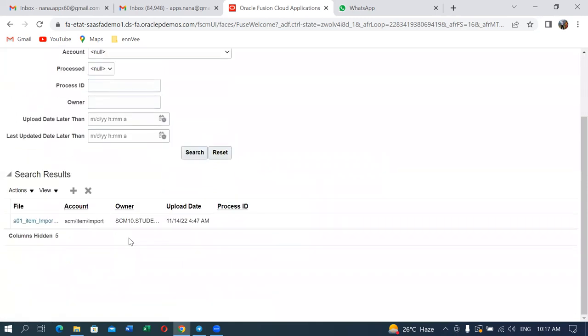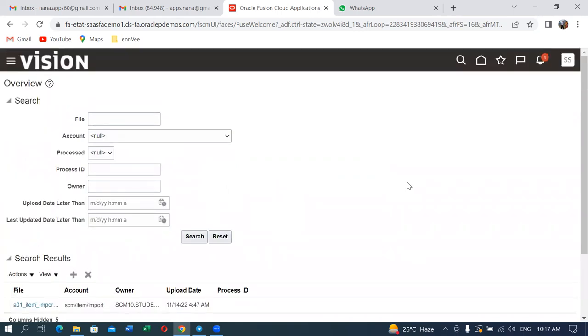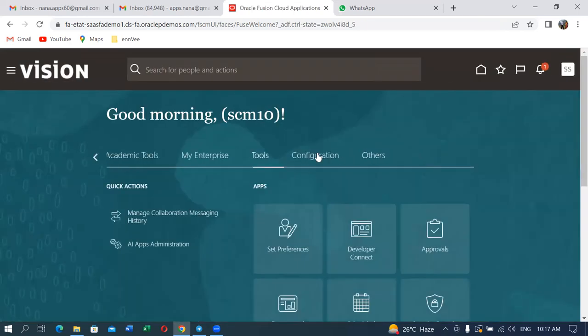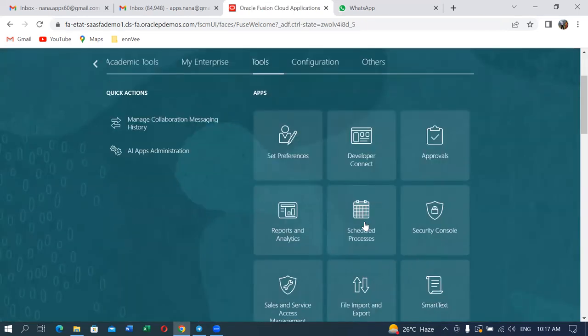Now, what you have to do is bring it to the interface tables of item import, actually. We have to bring it to the interface tables. So go there, click on the home icon. I go to the tools, and then I go to the scheduled process. So we are going to run it and then bring it to the interface tables.